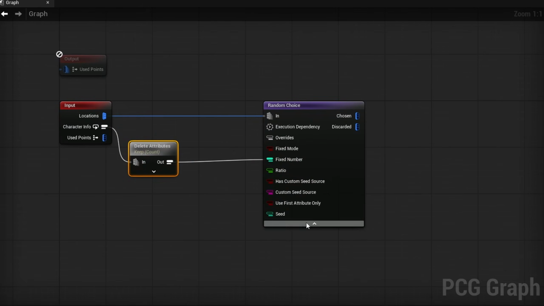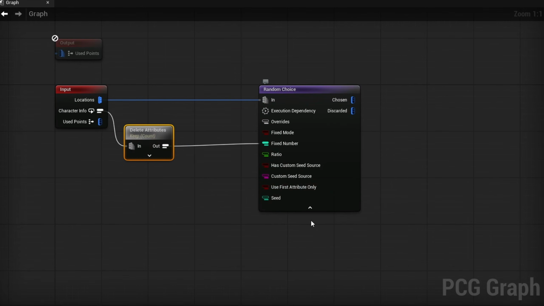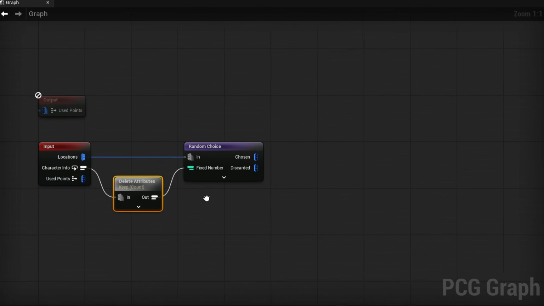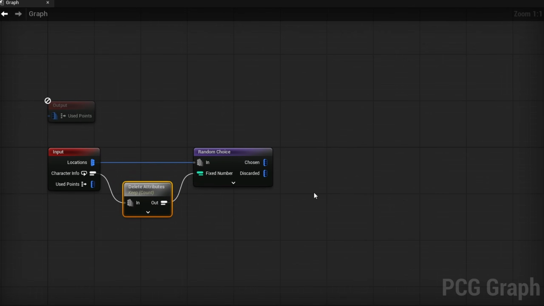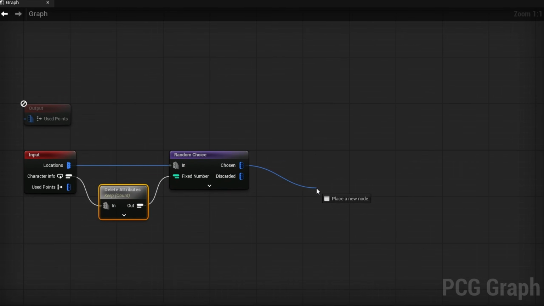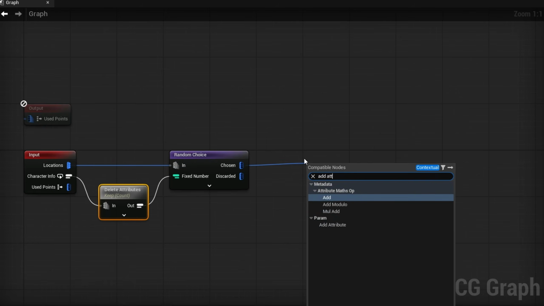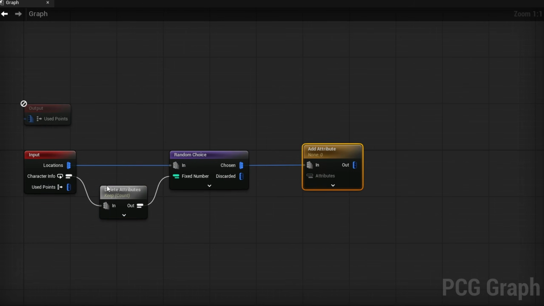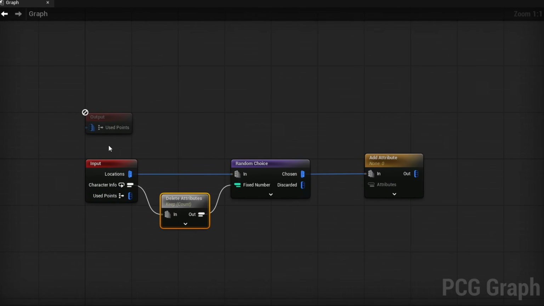Now, one thing to note here is this seed. We'll get back to it, but make a mental note that we're not changing seed here. So with this, we're now choosing a specific number of them, and now I want to spawn the class. So from the ones that have been chosen, I'll just drag out and do an add attribute. We want the parameter version. What are we adding? Well, we want to add the class that the actual characters are going to be.